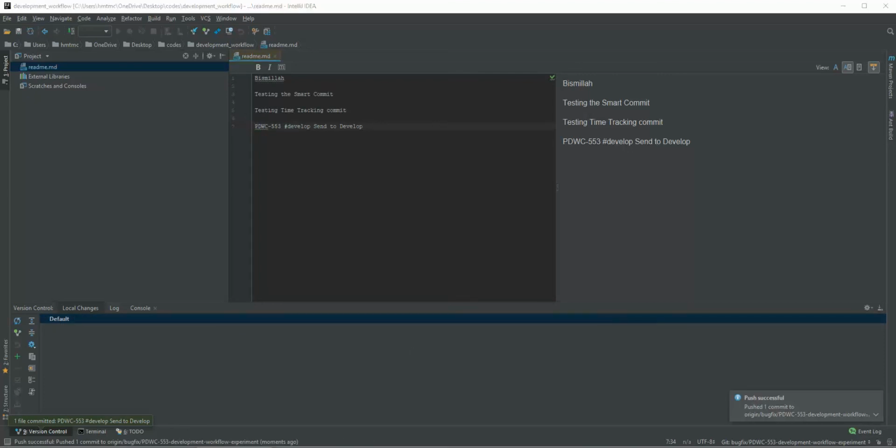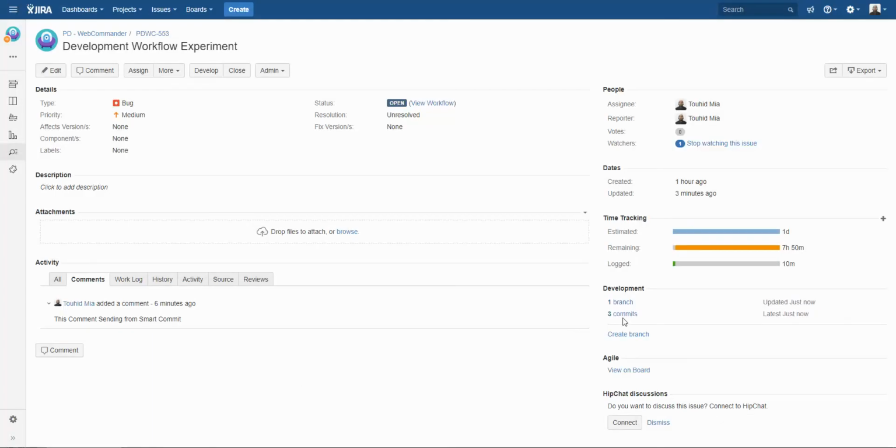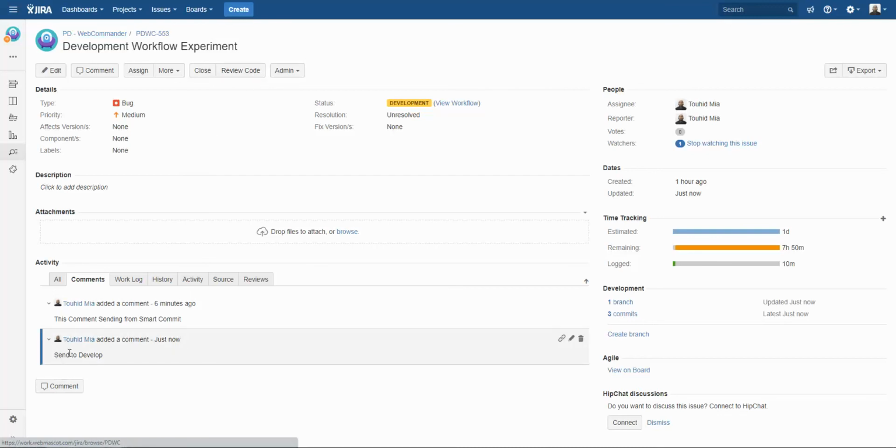Yes, already pushed. Now you see here the third commit is pushed already, but it's still showing development. Okay, let me reload. Here you see now the state has changed to code review. That means it is saying it was sent to development. Now in development we can move to code review.